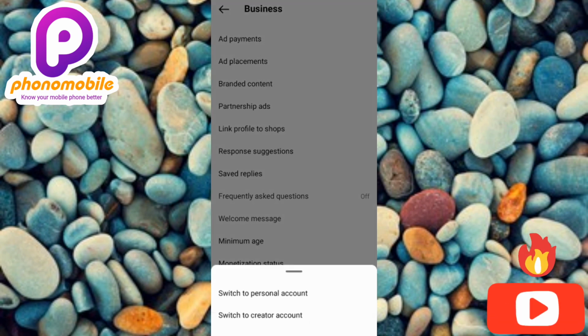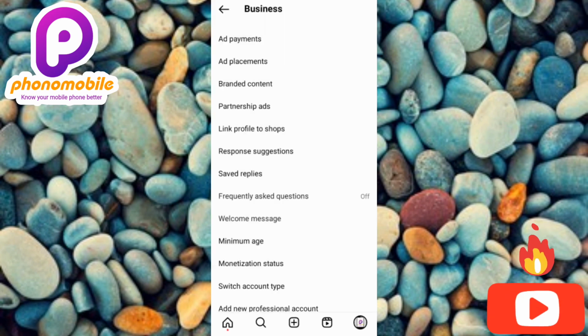So guys, here you have two options: switch to a personal account, and the second one, which is switch to creator account. So what you have to do now is to tap on switch to creator account, because this tutorial is actually on how to convert your business account to a creator account. So let me tap on the second option, which is switch to creator account.